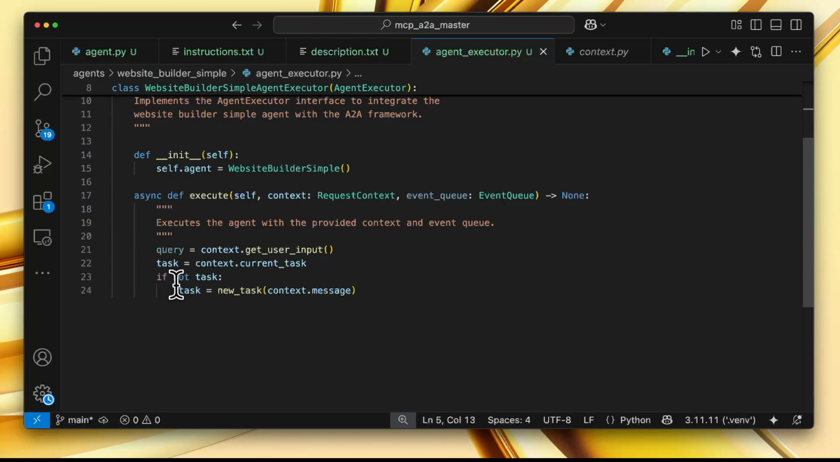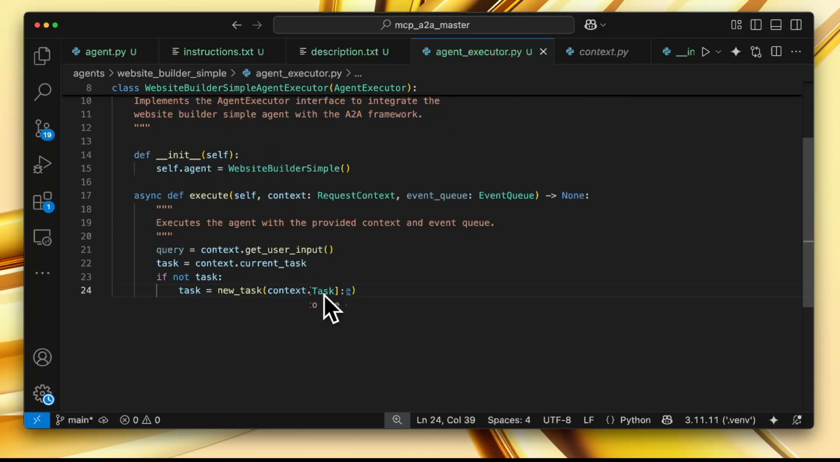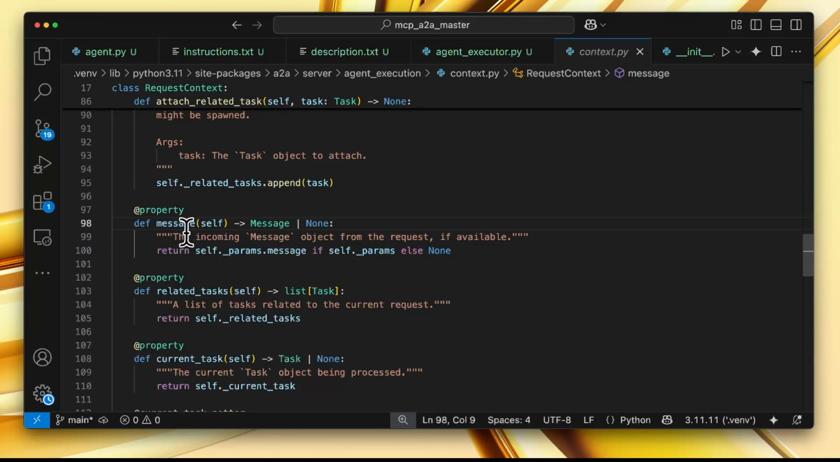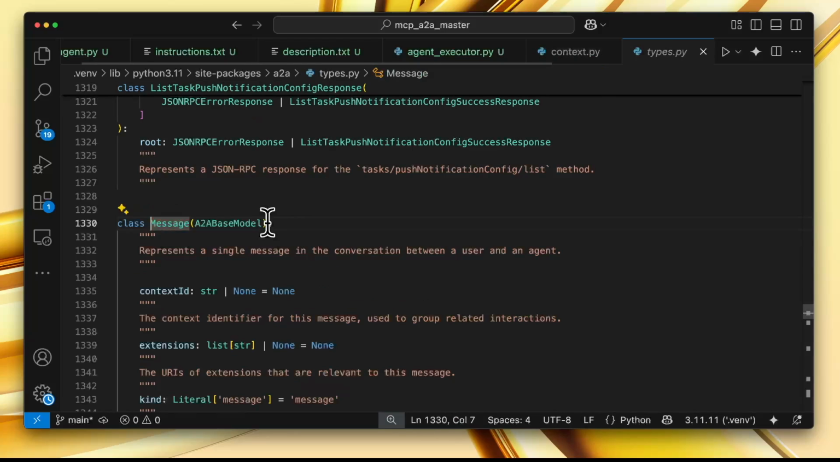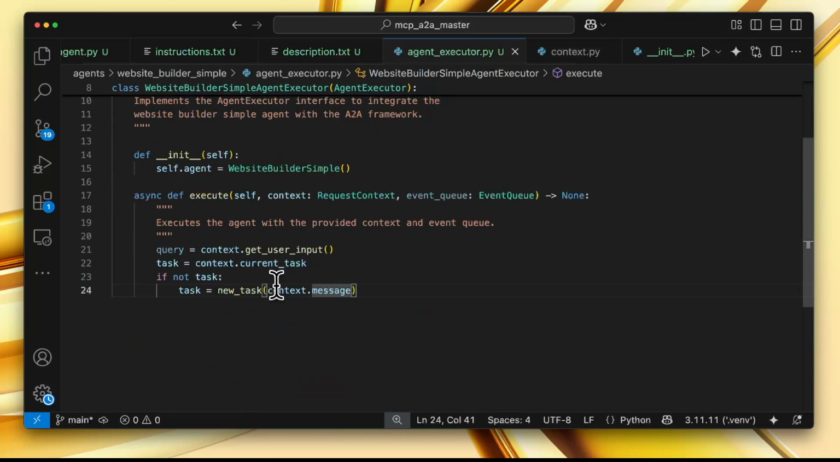All right. So now if we don't have a task already, it's a new task, we will create this task by using new underscore task and the new task method, it basically needs a message. So that's what we provide over here and we can actually click on this. So you can see that there's a property called message. We can further click on message over here and see what all properties it has. The important property over here is parts. So this is a property of the message class. And this is an array of content parts that form the message body. And a message body can be composed of multiple parts of different types, for example, text and files. All right. So this is what we have used over here in context.message.